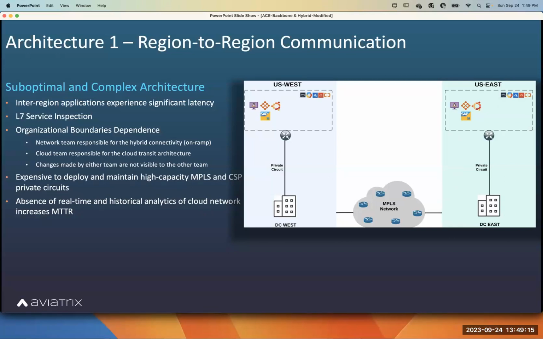And you don't have any analytics or real-time data. So if any type of issue happens, the mean time to repair always increases.